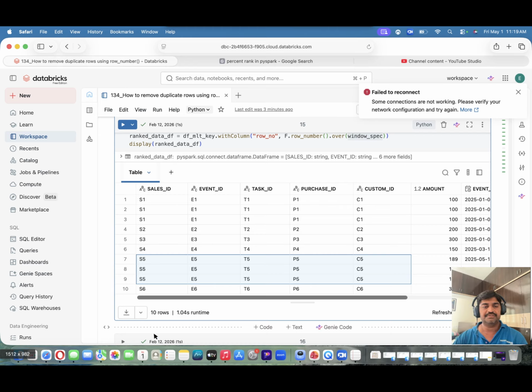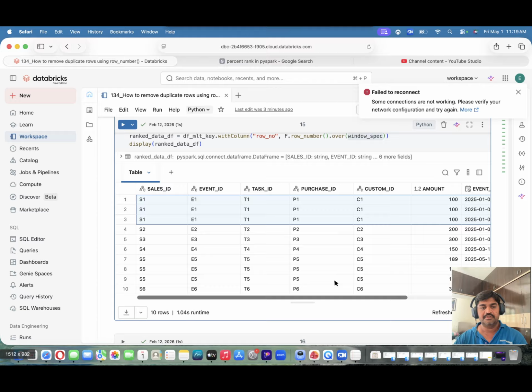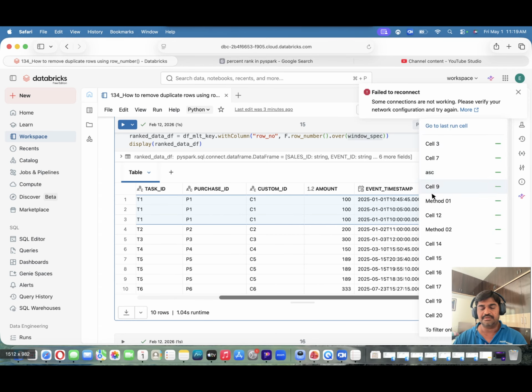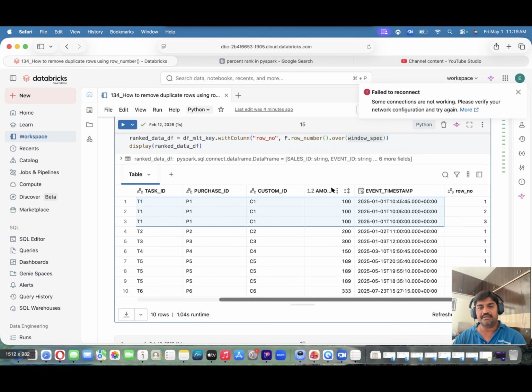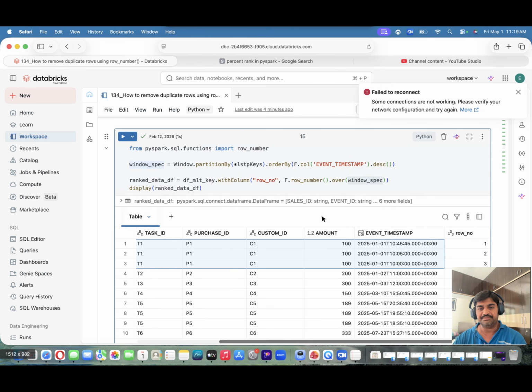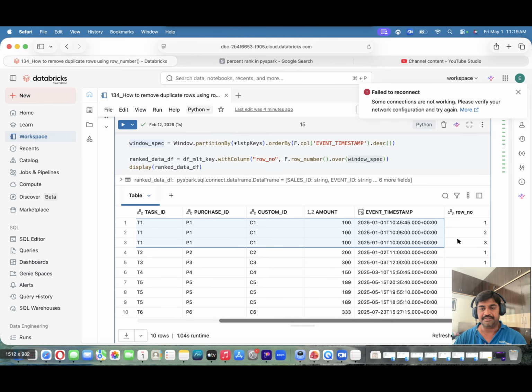Now first we'll look into S1. Based on primary keys, that means based on these columns, this is one group. In this group, since I gave order by on event timestamp in descending order, the highest timestamp value comes first. 10:45 is the highest value, so it gets 1. Next is 5, that is rank 2. Next is 0, that is rank 3.